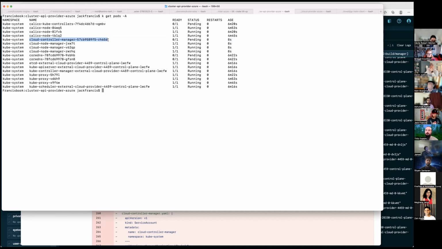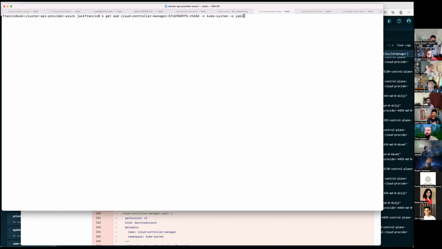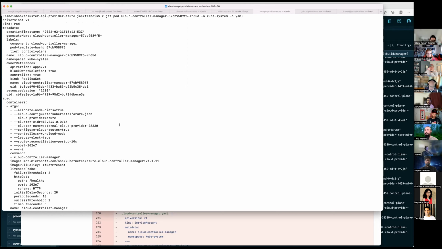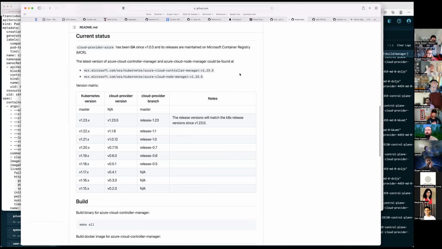So cloud controller manager, okay, get it in the kube-system namespace with -o yaml. All right, so let's go up to the top here, and we are running 1.1.11. Let's check and see if that's what we want to be doing. And that is correct. That is cool.